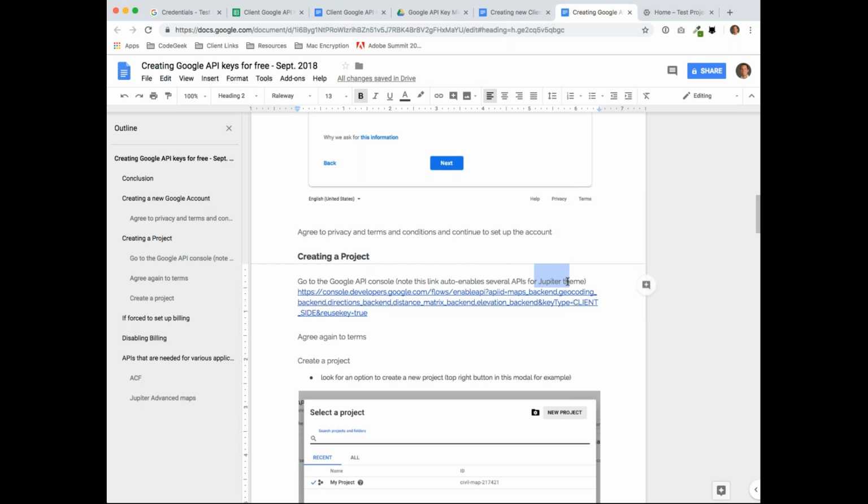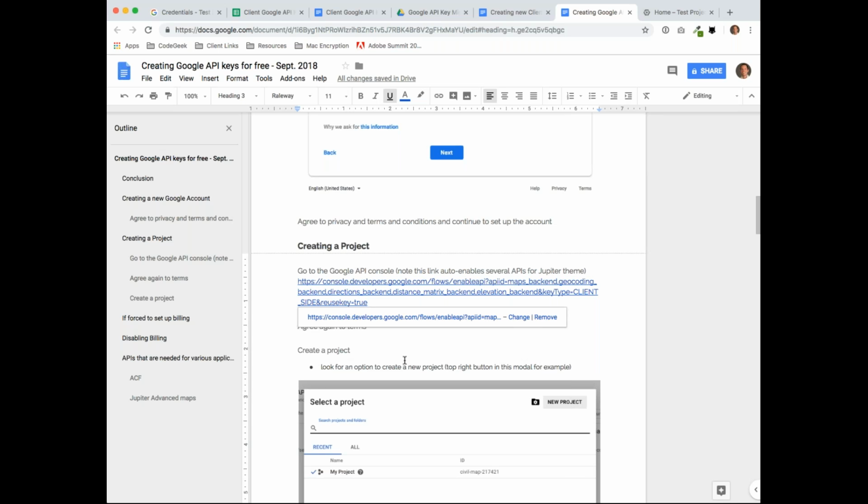And I think this one was from the Jupyter theme. So what it's doing is it's going into console.developers. It uses this flows mechanism to enable the following APIs: map backend, geocoding backend, directions, distance matrix, elevation, and then some other variables that set the key up a certain way, which I'm not totally clear on what those are doing. That's the automated approach that some themes give us to create API keys.